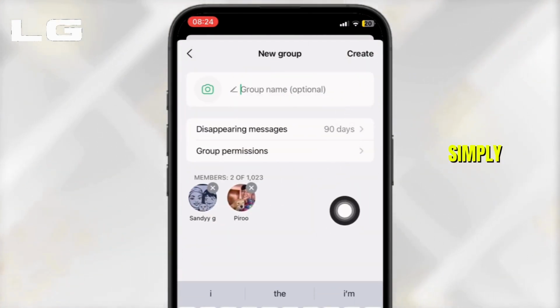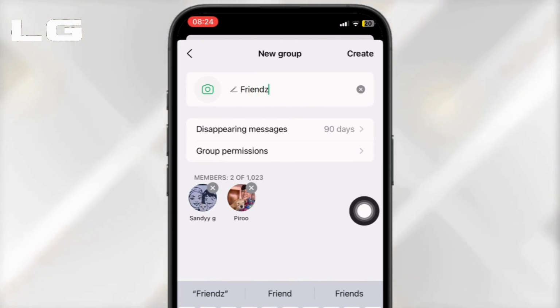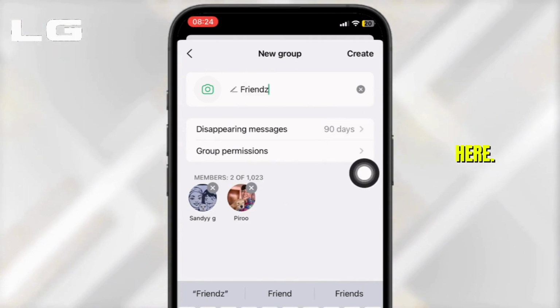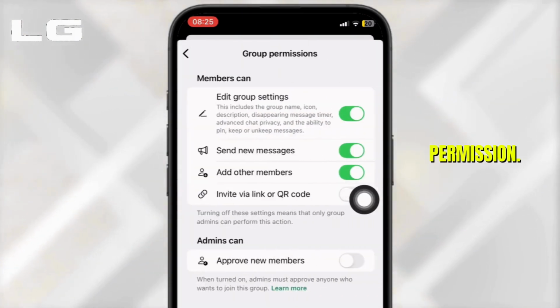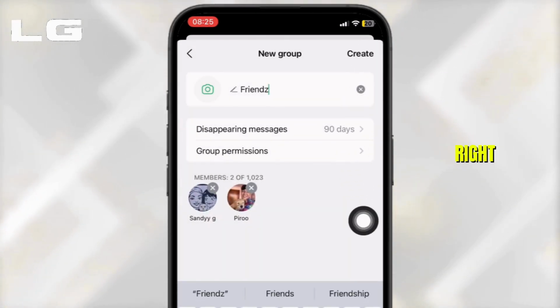Now in the group name, simply give a name for the group chat. Once done, you can also change the settings from here. Well, you can also change the group permission. Once you have set all the settings, tap on Create at the top right corner.